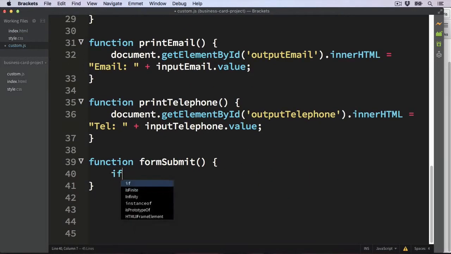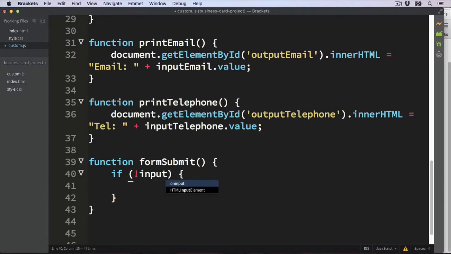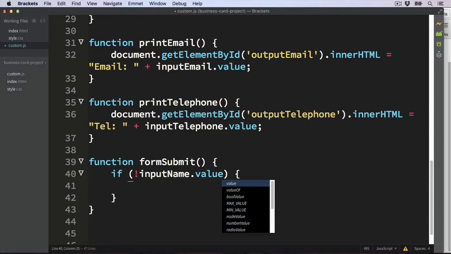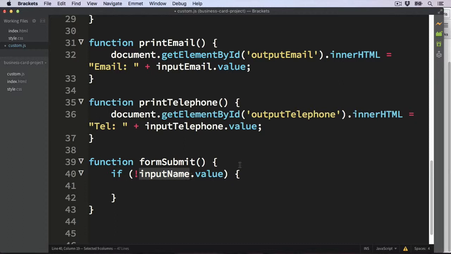So we'll do an if statement. So if, and then exclamation mark, which means not. So input name.value. So this is checking if there's not a value inside the input name. Then we need to create an alert to the user of please complete all required sections.